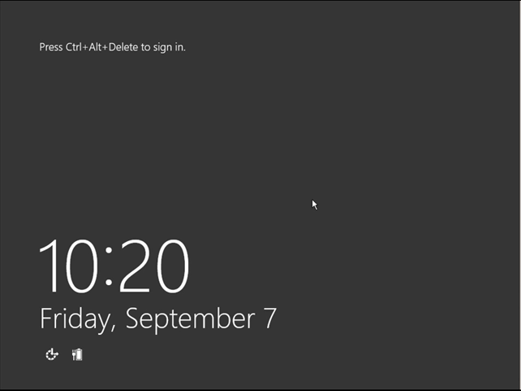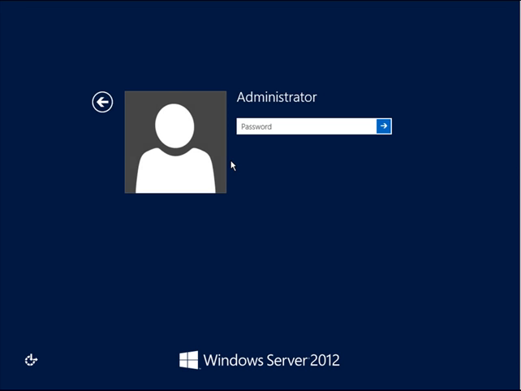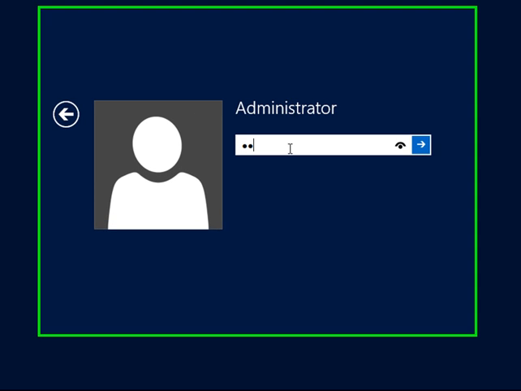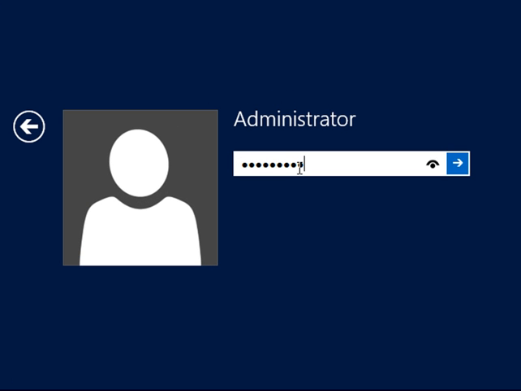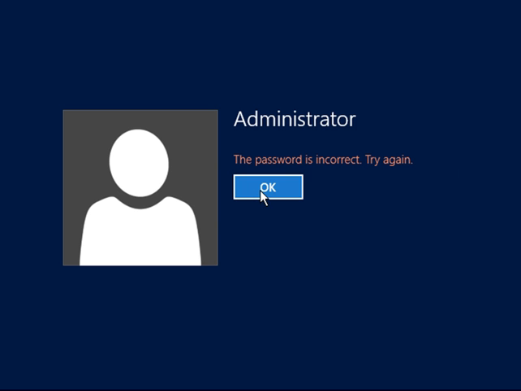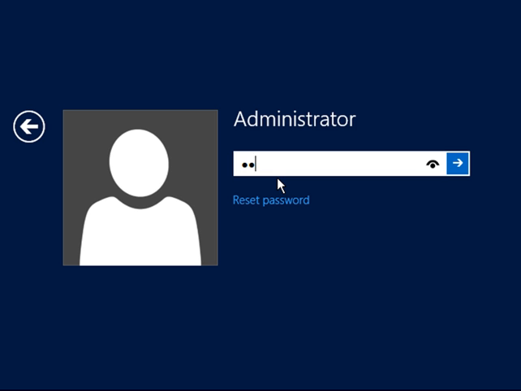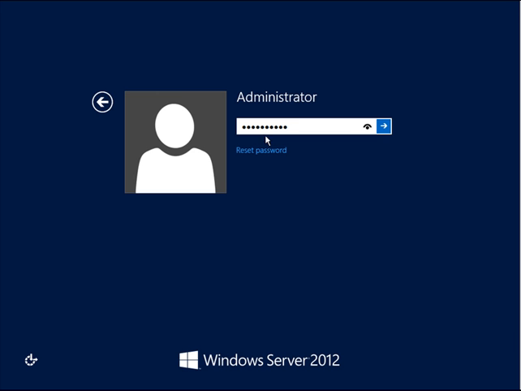Exactly just like the Windows 8 screen, except for the colorful background. After all, this is a server product. Note that the login screen is similar to the Windows 8 version. Let's enter the wrong password here so you can see how this system behaves. Now let's put the right one. That was very fast.